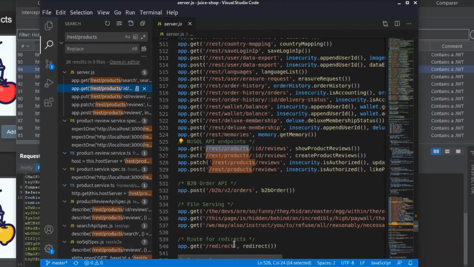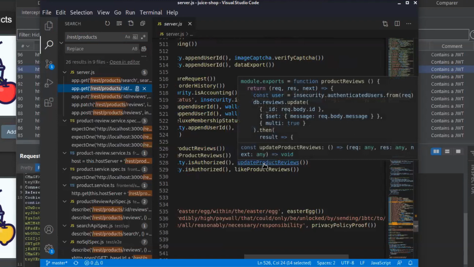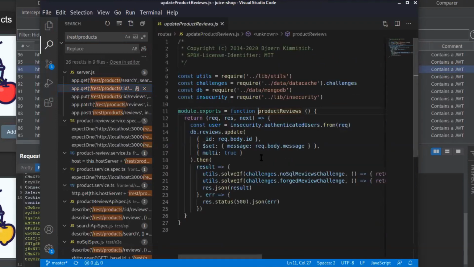So let's have a look at the HTTP method once again. This is PATCH, so remember that for now. I'm quickly having a look at the update product review, and if we look over here, we need to set an ID and a message in our request body, and we should use the PATCH method.